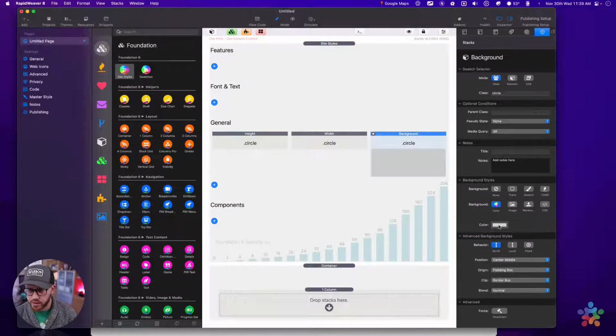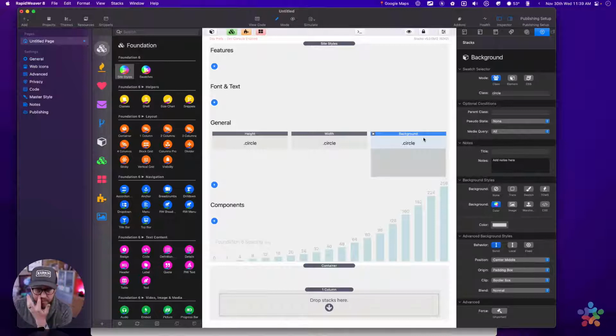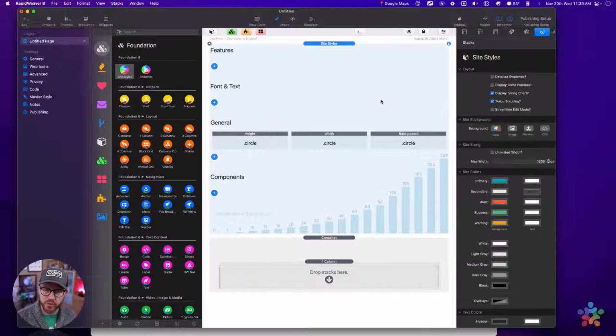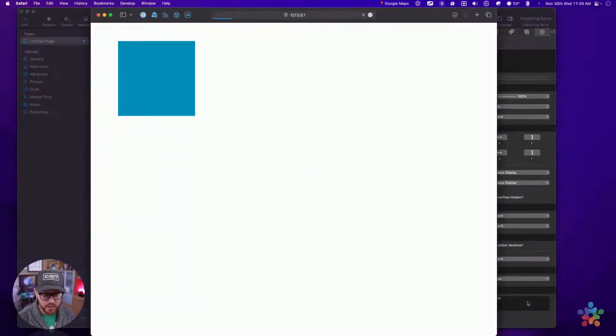So let's give it a background color. Sure, let's make the default a boring gray, because we're going to jazz it up a little bit later on. So in order to apply those to my column here, I'm going to add a class of circle. And voila. Hopefully you see that we have a gray square. Fun times. How exciting is that?